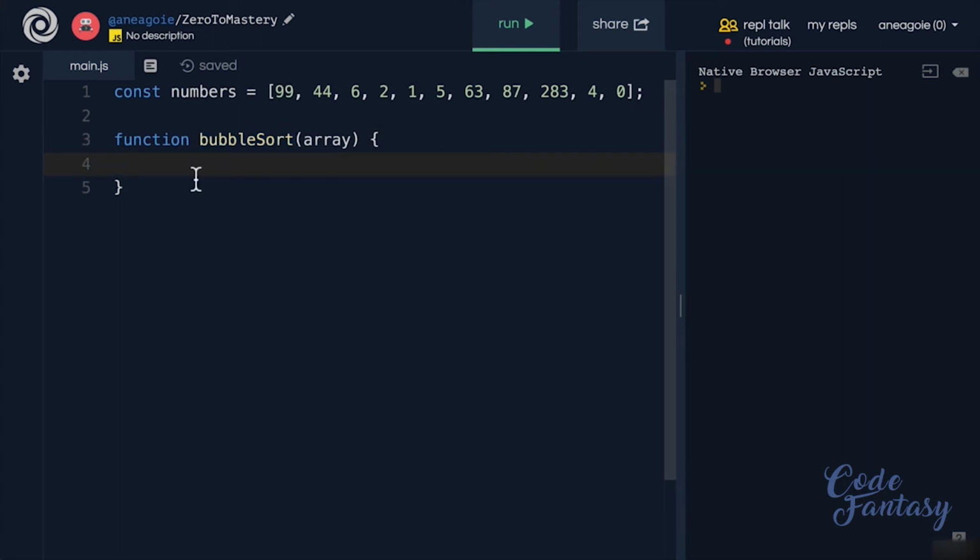Based on the animation that we saw, we ideally start from the beginning, compare the first and second item, swap out the items if the left one is larger than the right, and keep going until the largest item ends up in the last index, and then we loop over things again.